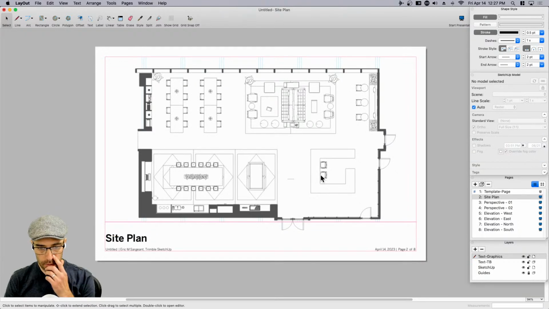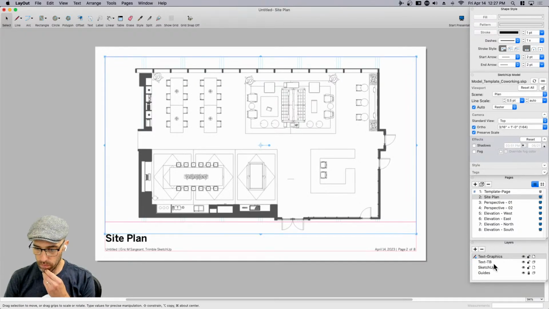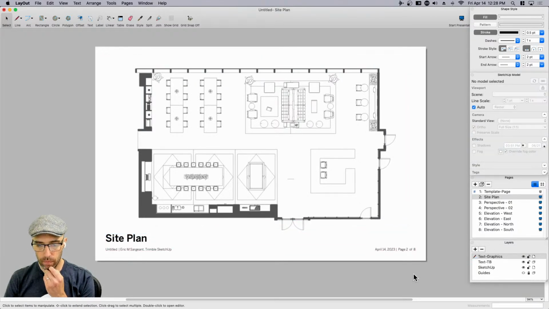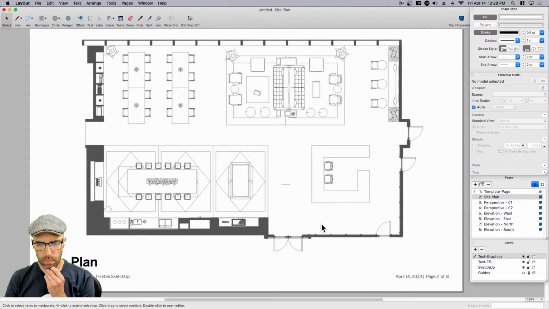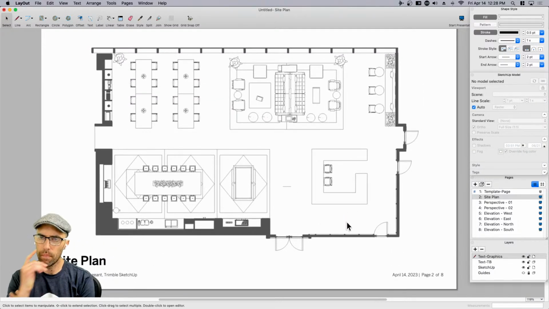Okay, we got another question from YouTube. Is it possible to access entity info within a text block like you can in a callout label? Not sure I really understand that question. And there's no entity info in LayOut like there is in SketchUp.